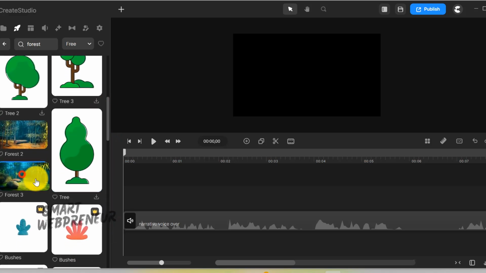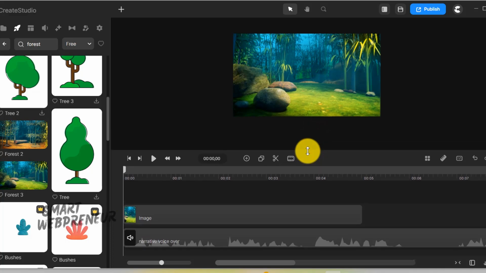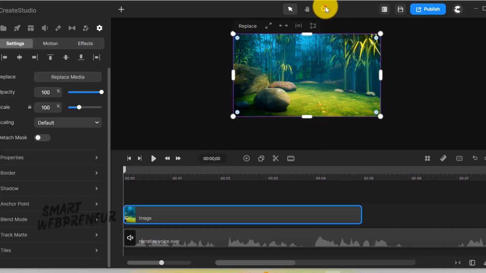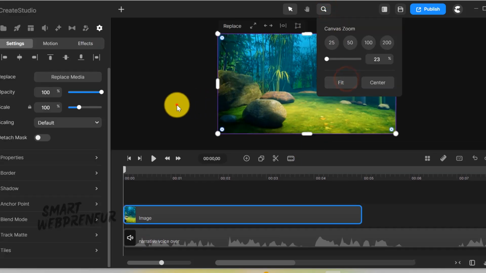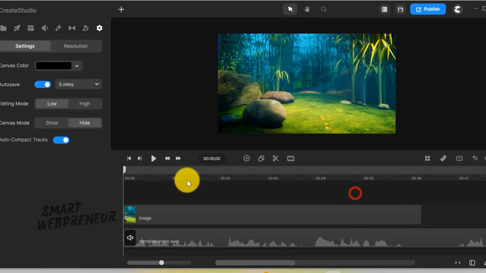I chose this one for the video. Just download it, click, and drag it onto the timeline. This timeline size is adjustable. Also, you can easily adjust the canvas size and the position from here. Let's also adjust the image to coincide with the voiceover.